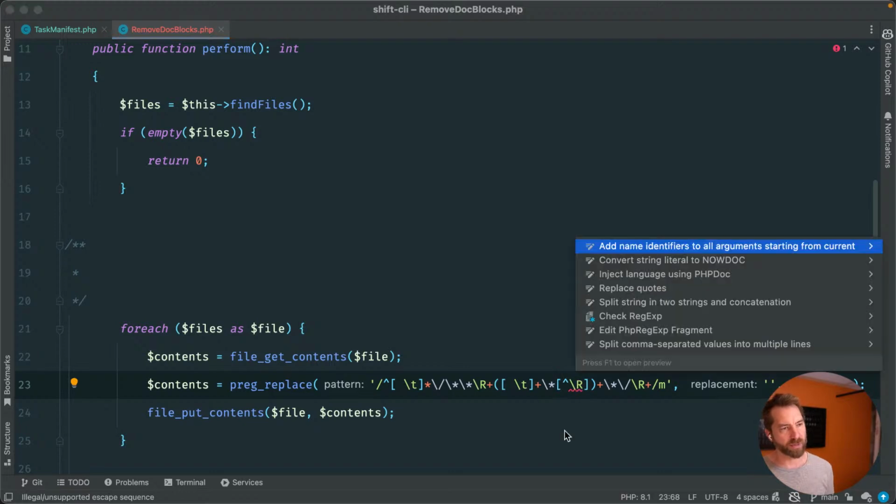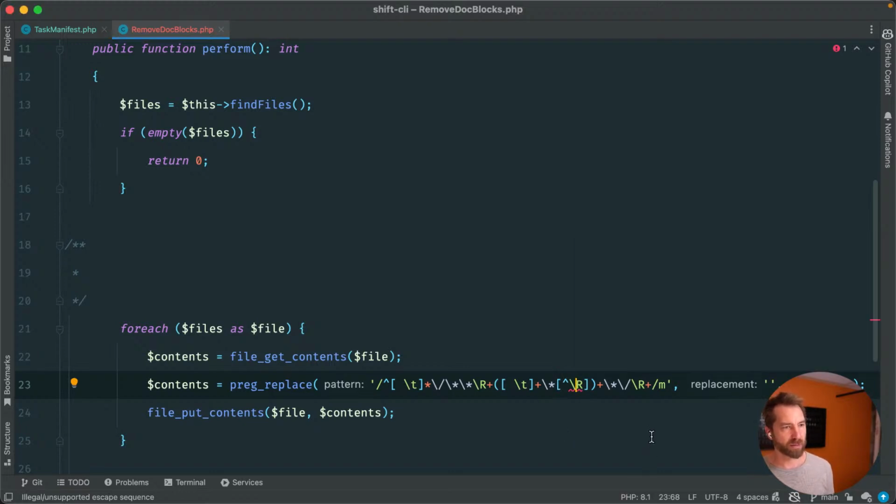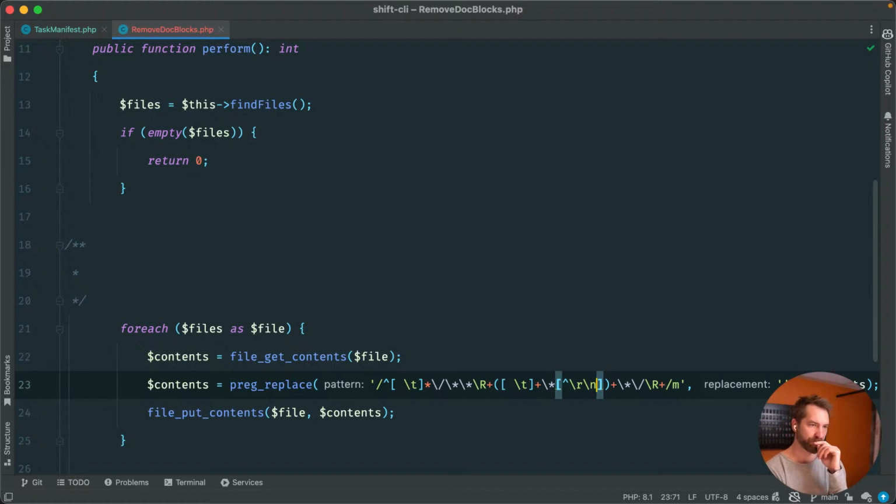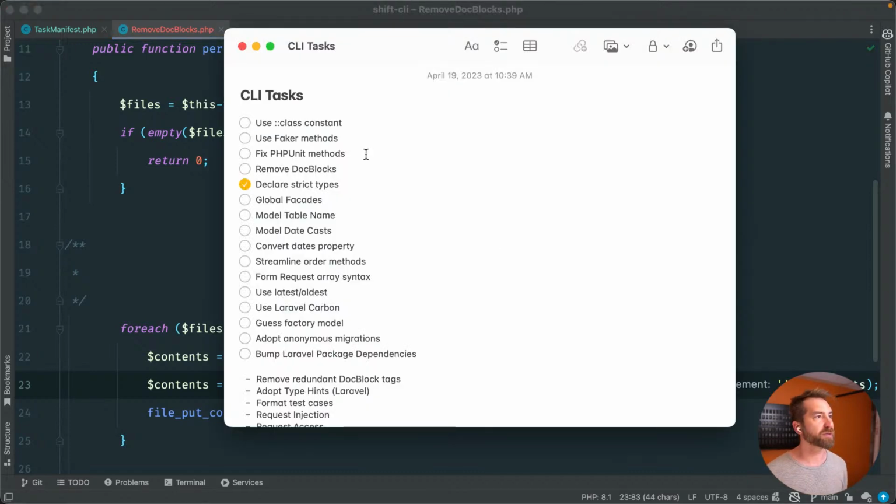What's wrong with you, /r? Illegal, unsupported. Can you not do that? Oh, I don't think you can use compound character classes inside of that. I think you'd have to say like /r/n, basically. Okay, I think this would work. I think this works. Let's do this.